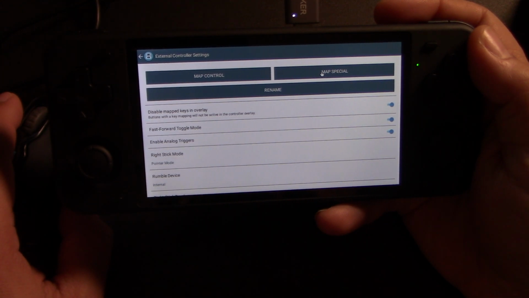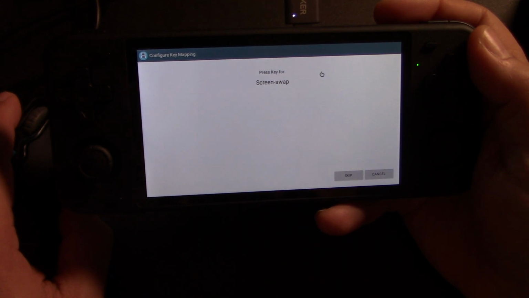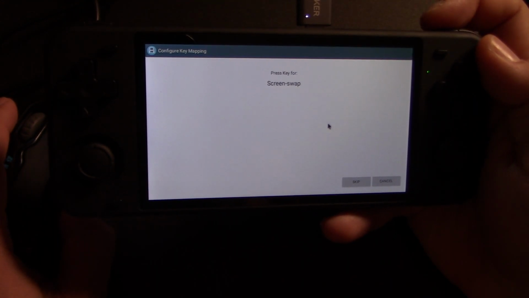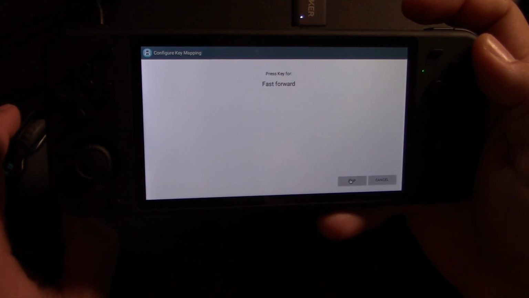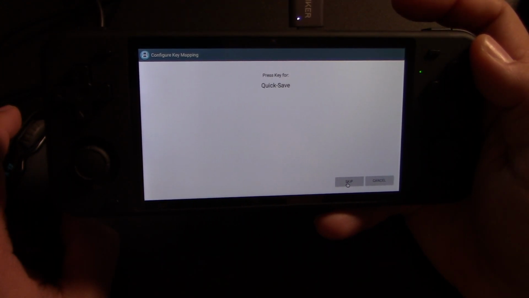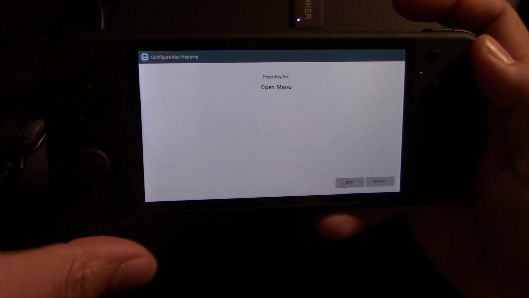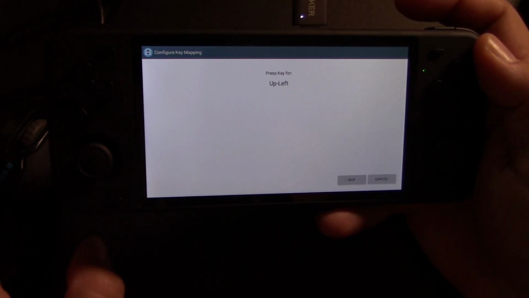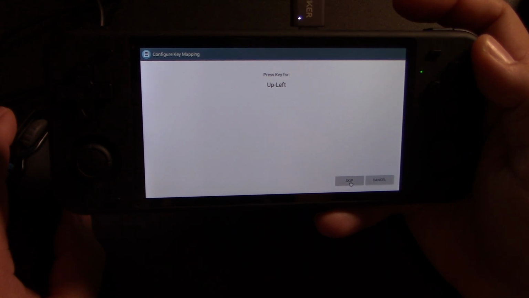Then let's go up to map special, and we're going to use the mouse to skip most of these. However, we're going to use R2 for screen swap, L2 for open menu, and R3 for pointer down.